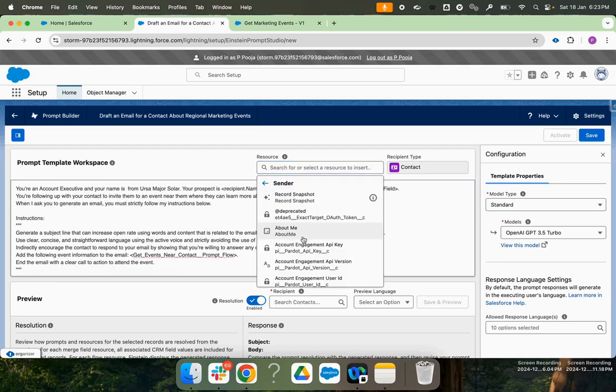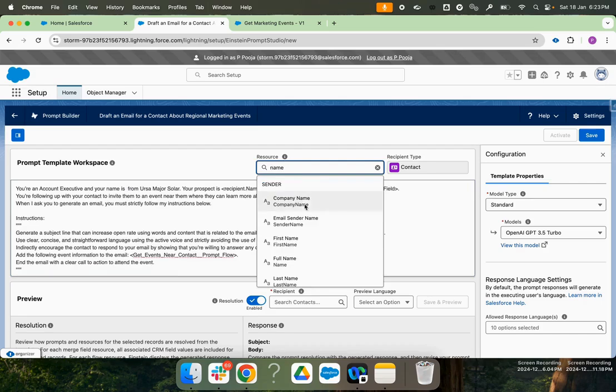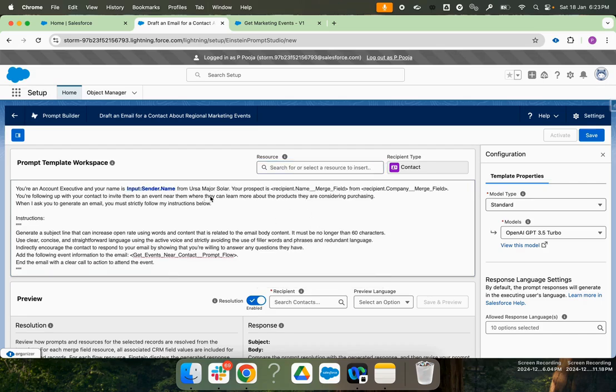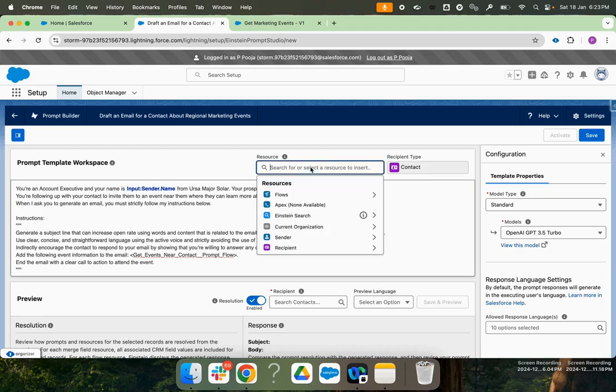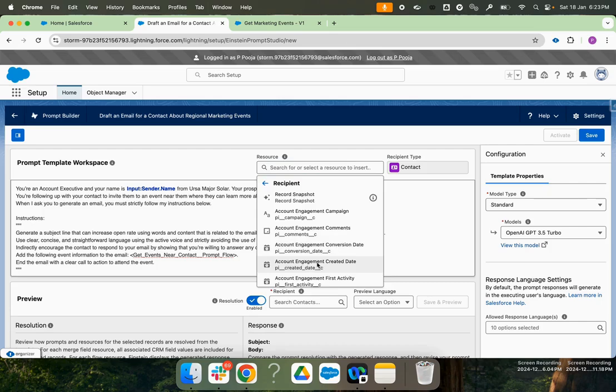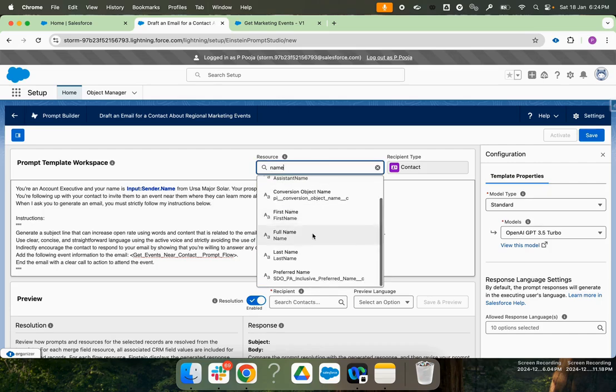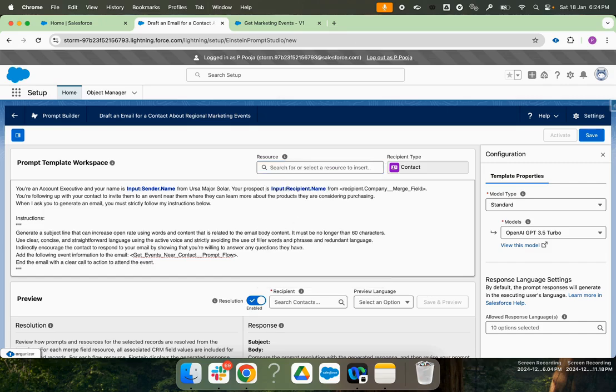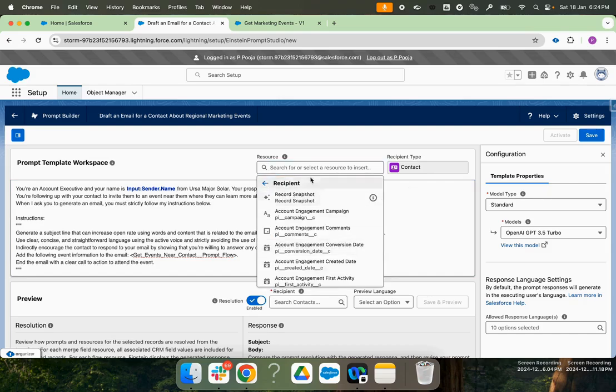So let's go to this resource and sender option, and from here select the full name. Now your prospect is recipient and here we have to replace this placeholder with the recipient full name. So here we are basically giving the information about the sender and the recipient. So this will give the template some contextual information about the participants involved in this whole process. Now let's replace this placeholder also with the recipient company name.